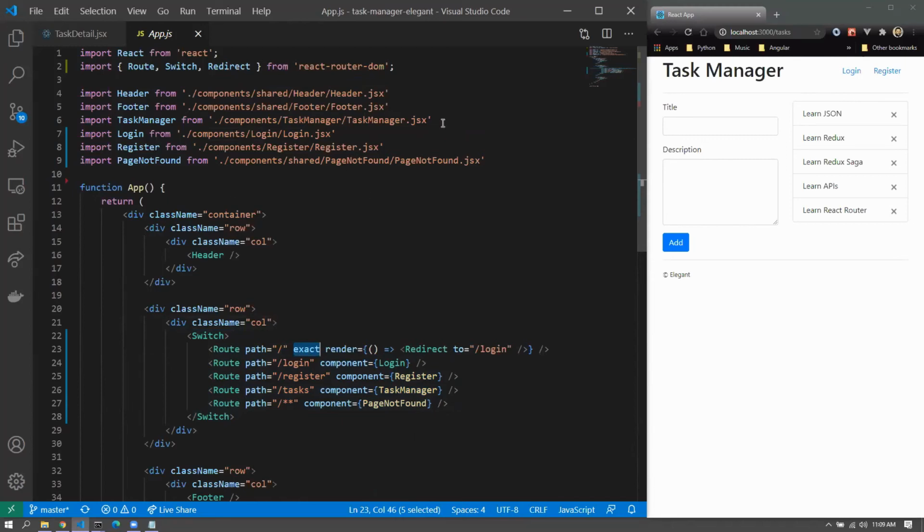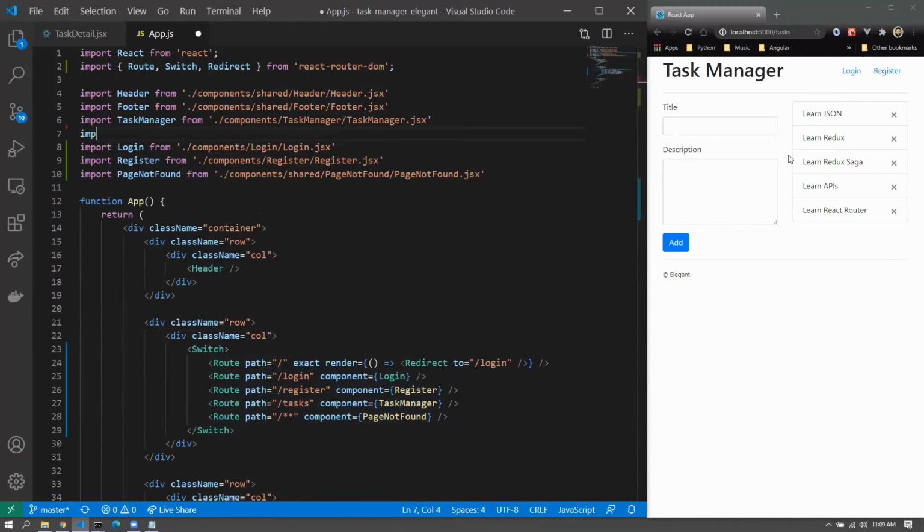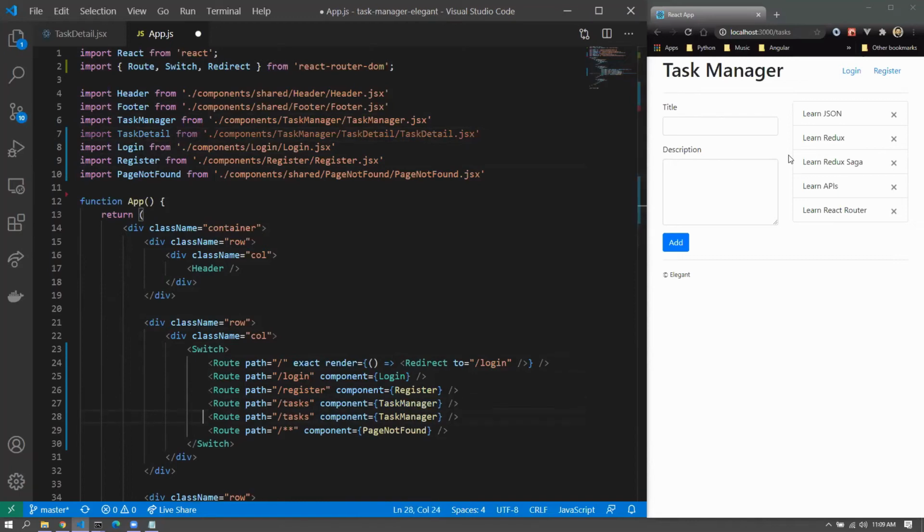All right, so I would import task detail from components, task manager, task detail.jsx, and I can do something like this: tasks slash colon ID, task detail. So what does this mean is anything that comes in after the tasks colon ID means this is a variable. All right, so task slash anything should show us the task detail component.